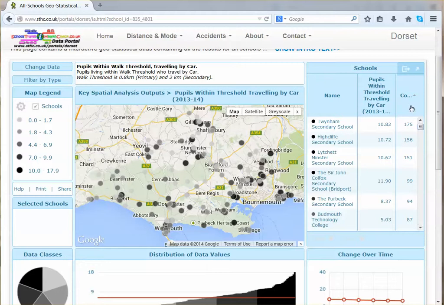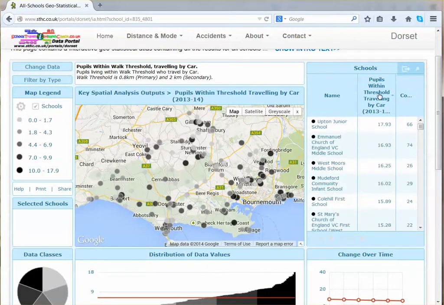And as you can see, fair enough, our school, Litchminster, is pretty high on the list as well. But actually, the biggest is Upton Junior School, because the distribution curve is always arranged by percentage.